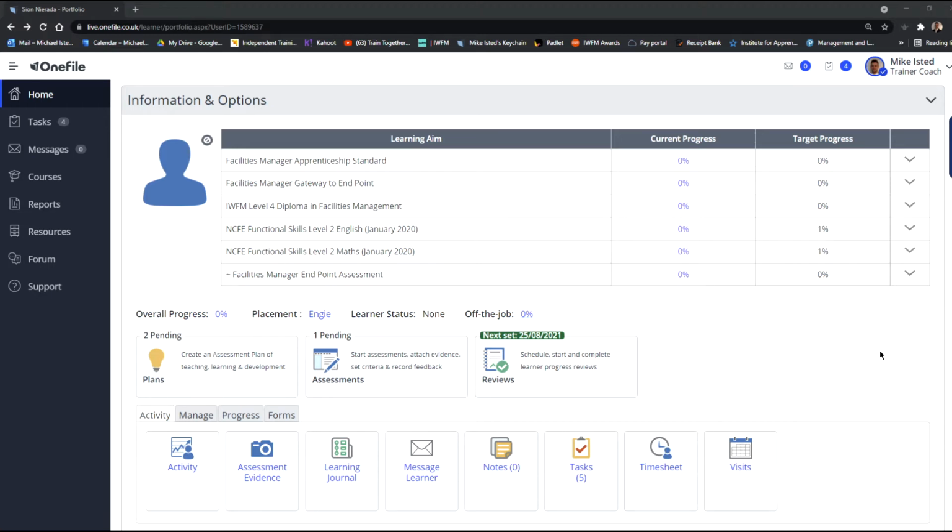Now, a disclaimer right up front: OneFile can be perceived to be quite a complex system, but it is assured that after regular use you will very much get used to this system.